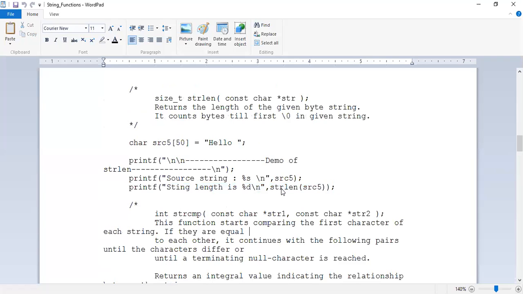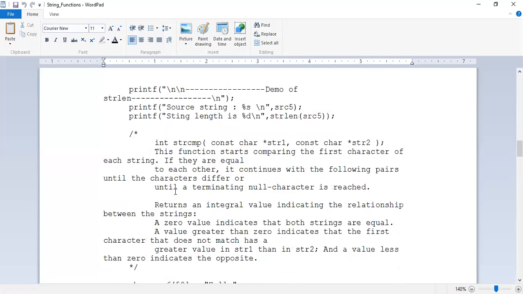Then strcmp takes two strings. This function starts comparing the first character of each string. If they are equal to each other, it continues with the following pairs until the characters differ or until the terminating null character is reached. It returns integer values indicating the relationship between the strings. A value of 0 indicates that the strings are equal. If you are getting 0, it means equal. How are you getting equal? Because 10 minus 10 is 0. Why do you get 0? In strcmp it is simply subtraction, nothing else.